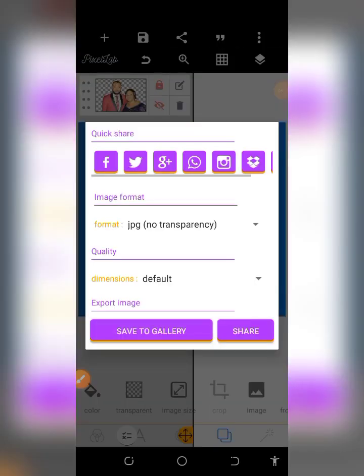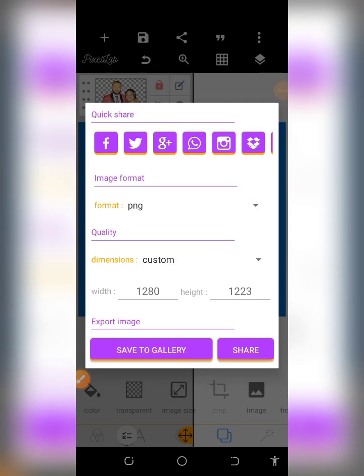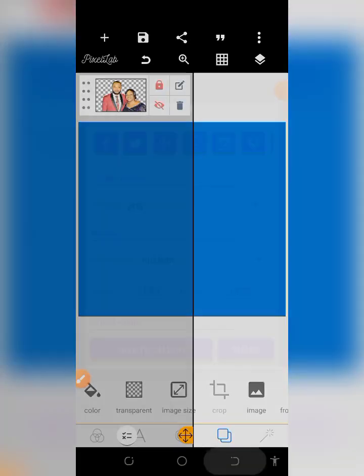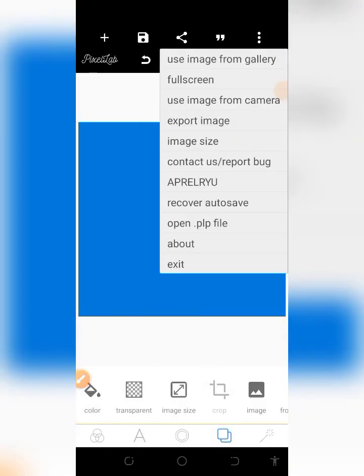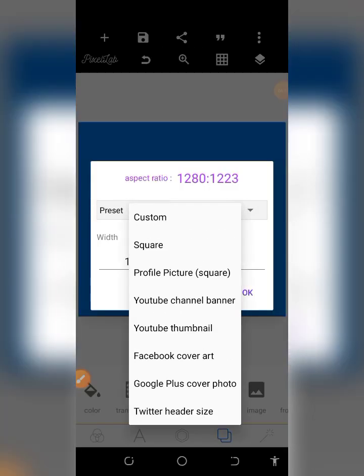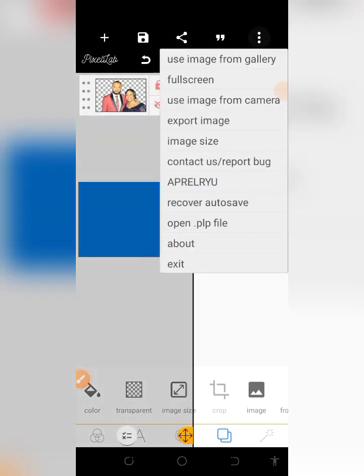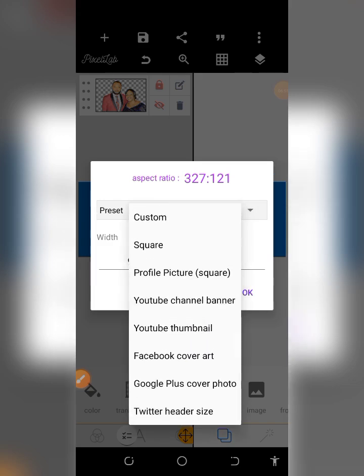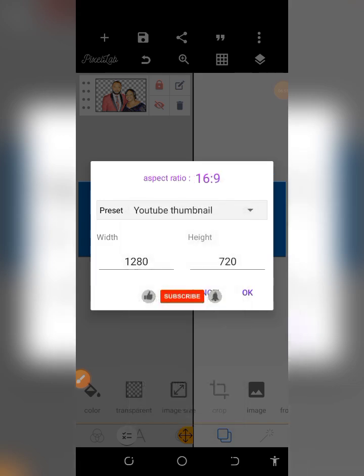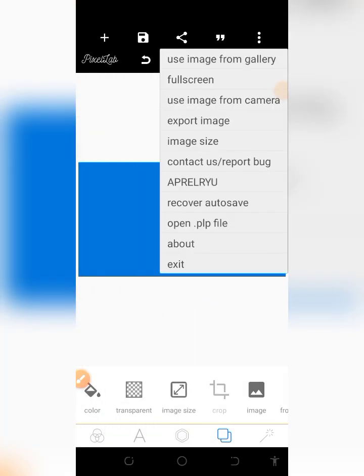So to export, I mean export just like you are saving. You can just save your work, custom, and click on save, and you are good to go. But I don't want to save the work yet. So the next is image size. We have different sizes. We have custom size, square size, profile picture, YouTube thumbnail, Facebook cover. Look at, for example, Facebook cover size. Then, for example, again on that side, let me show you YouTube thumbnail size. Are you getting now? So that is for the size and so on.